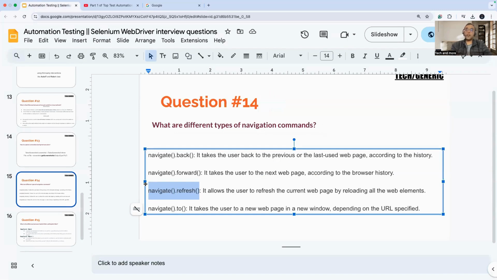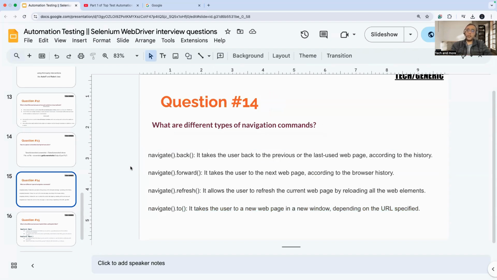You use this command. And then navigate.to basically takes the user to a new web page in a new window, depending on the URL specified. So basically, when you have to navigate to a new web page in a new window, you have to open a new window of the browser and then navigate to a new page. That is when you use navigate.to, right? So it helps to understand it better when you take it from the automation and the manual perspective.